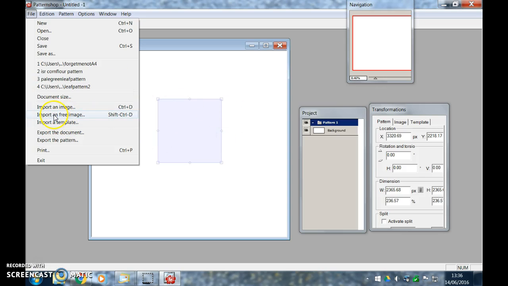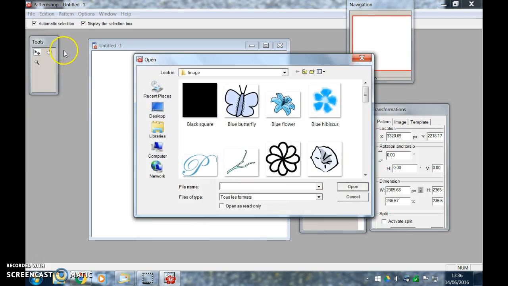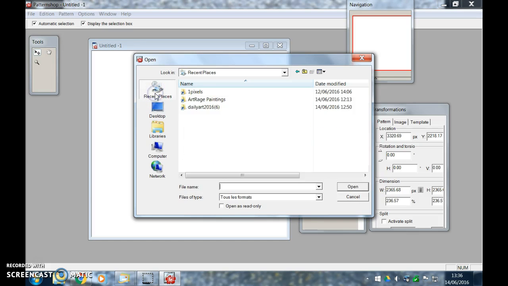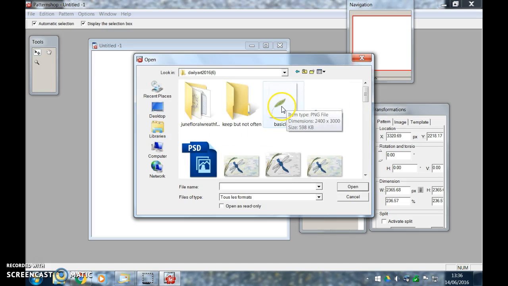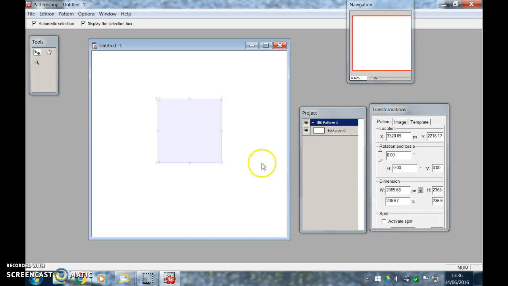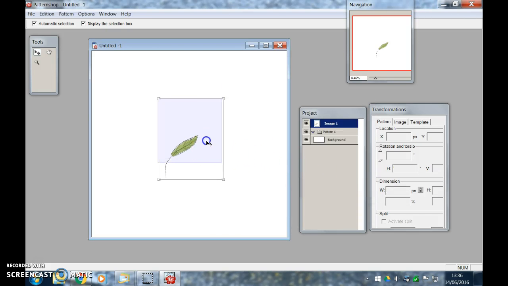So here I'm just going to go for import a free image, recent places. Your computer may be set up a little bit differently, but just go to wherever your stuff is stored. I'm going to go here for basic leaf, which is what we made last time. And here we go. Because I've imported a free image, we can just see what that image by itself looks like in the pattern.